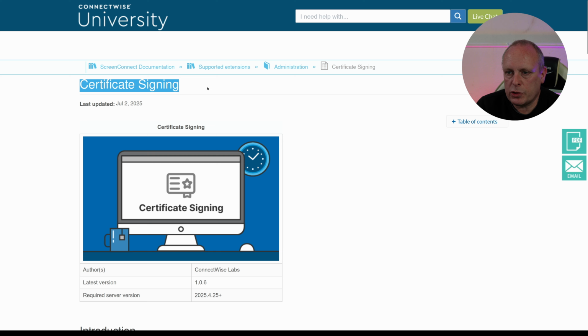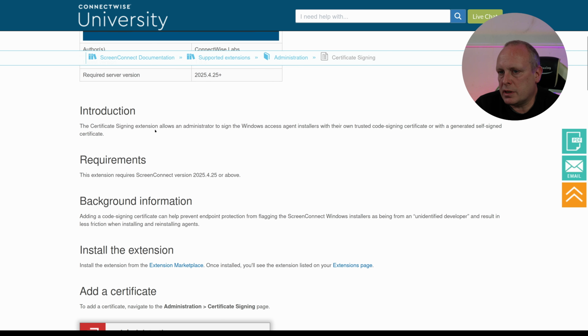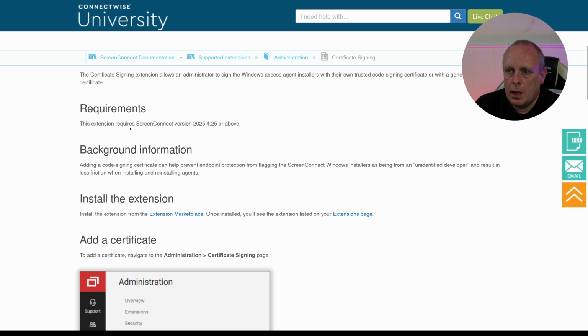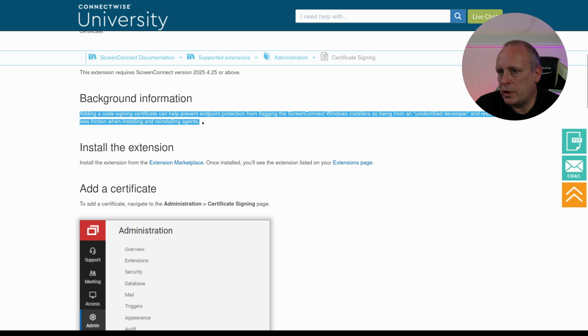This is the extension that you're going to need to install within ScreenConnect, called Certificate Sign-In. The Certificate Sign extension allows an administrator to sign the Windows Access Agent installers with their own trusted code signing certificate or with a self-signed certificate. This extension requires ScreenConnect version 2025.4.25 or above. Adding a code signing certificate can help prevent endpoint protection from flagging ScreenConnect Windows installers as being from an unidentified developer, and result in less friction.